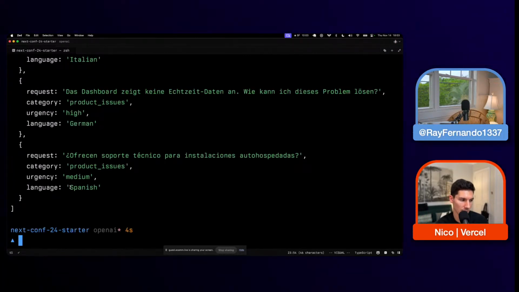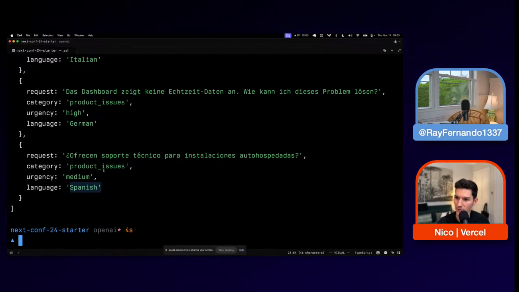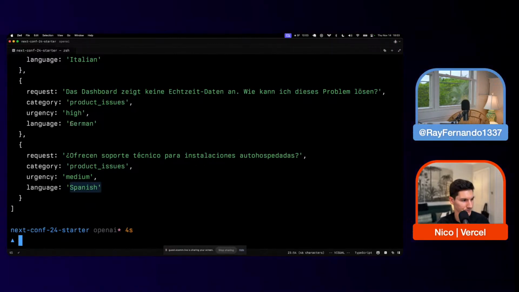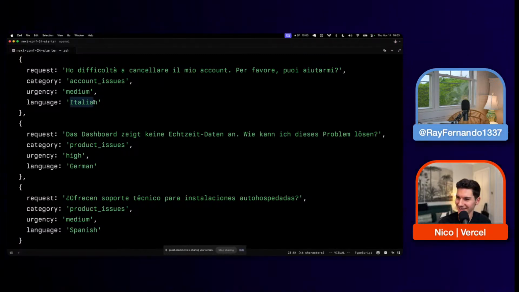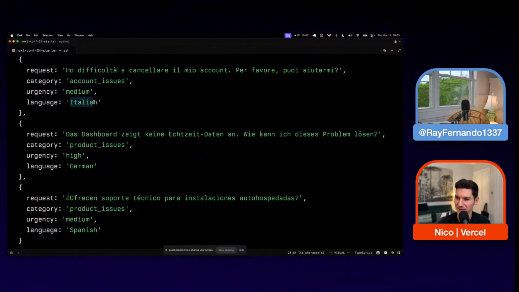We should now see the language is returned exactly in the format that we were looking for. So really, really cool.